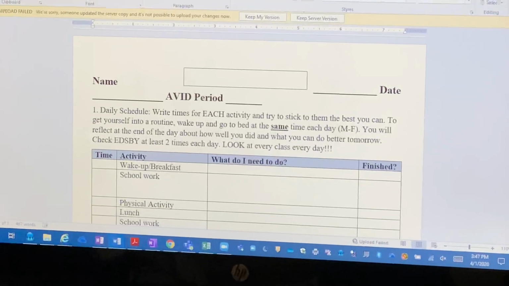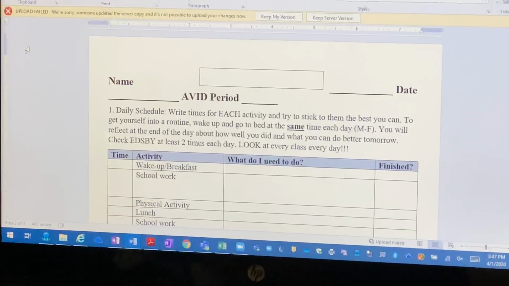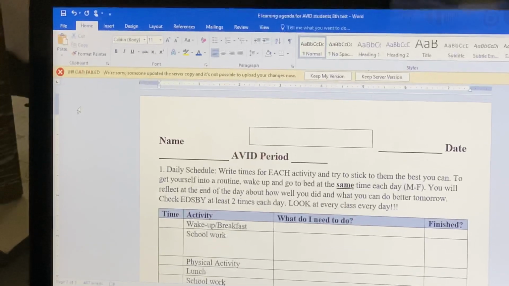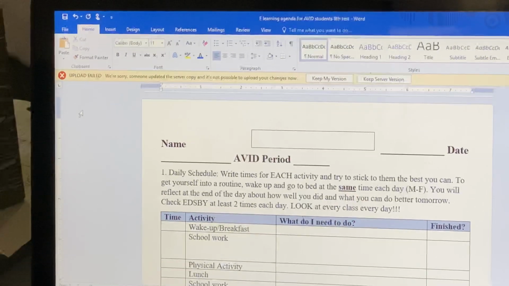You can also do File, Save As. Each time you save it as a different name to make sure that you don't use the same one over and over again and you still have your template.